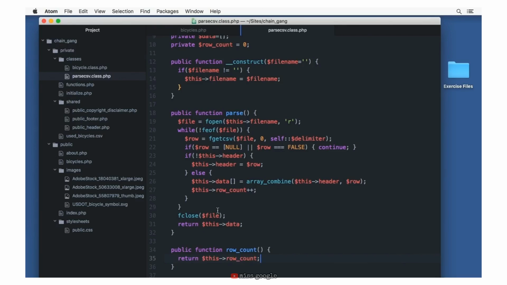Okay, another improvement I can make is that currently, if I run this parse, it will go through and parse the file and add all this information to the data. If I were to call parse a second time, it would add the contents of the file to it again. And that's not ideal. A better way would be to have it clear that data each and every time.